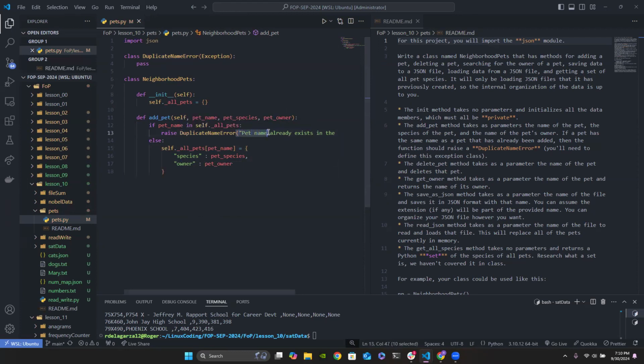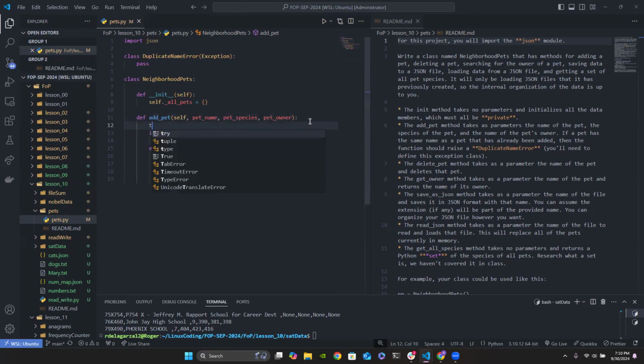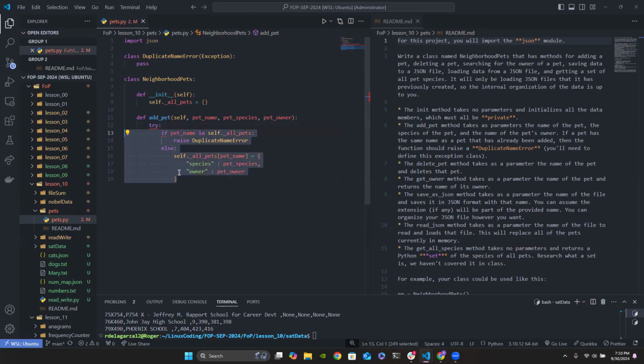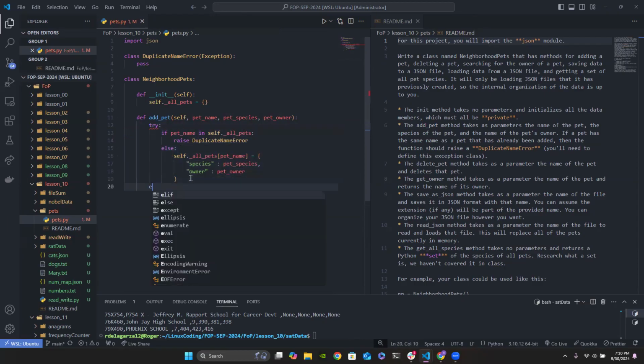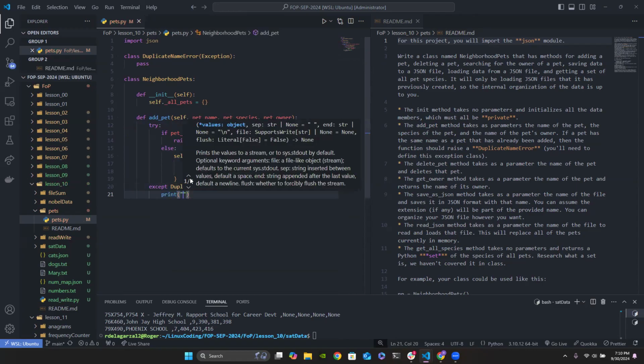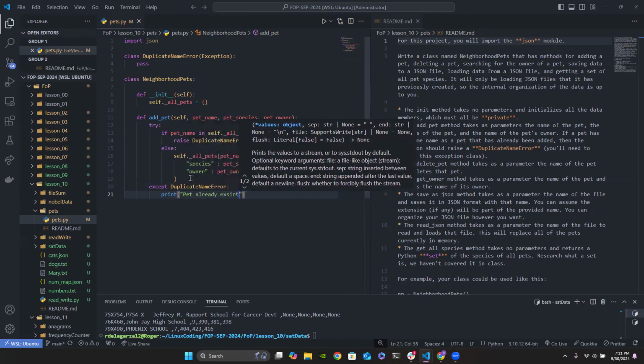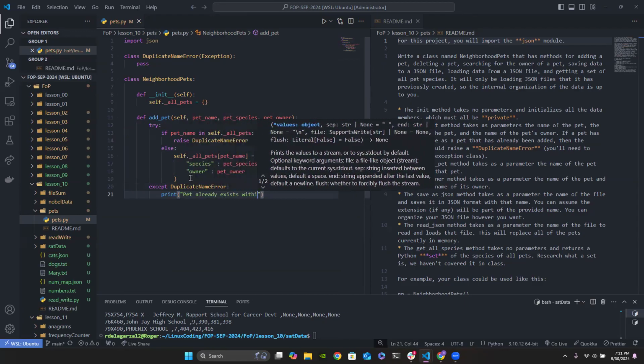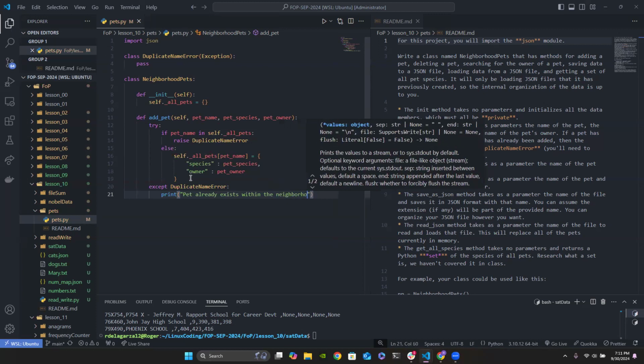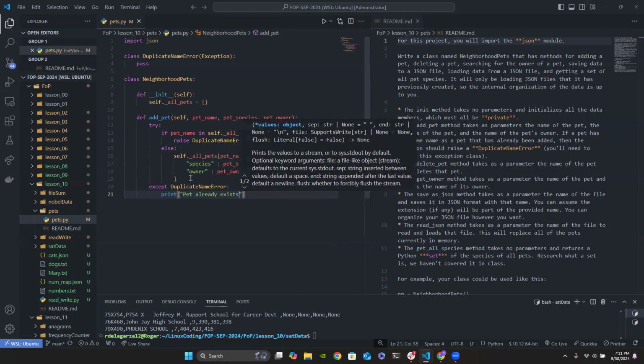We can also change this here, this duplicate name error. We can do a try and except block like we've done before. We can say try this, and if that doesn't work, except DuplicateNameError, and then we can print here pet already exists within the neighborhood, right? We can do something like that too. Either or will work. We'll just put it back to how it was.